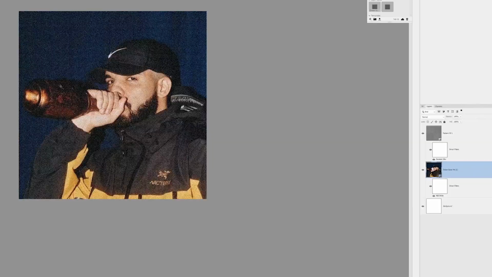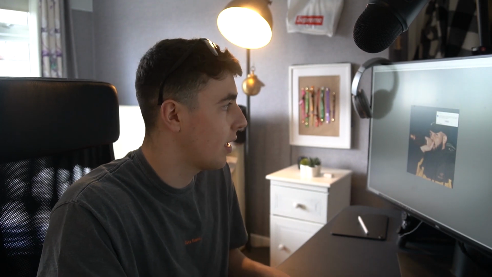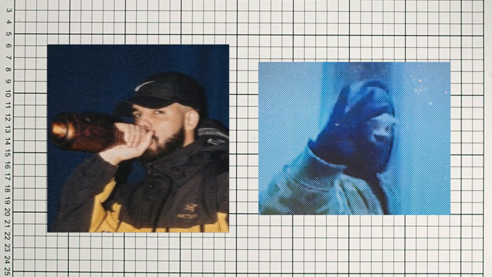Once we have that, we can come down to our layer underneath and press Ctrl J on our keyboard, duplicating the layer. Come up to our opacity and bring this down a tiny bit. We can press Ctrl T on our keyboard and move this around a bit. As you can see in the original, it's a bit blurry and the details aren't as sharp, so that gives that effect. Let's press enter. Things are coming along nicely.